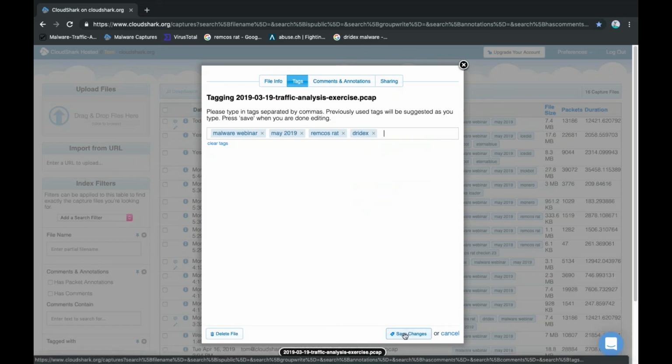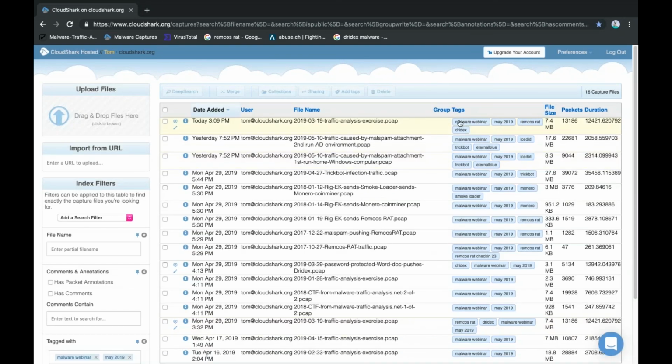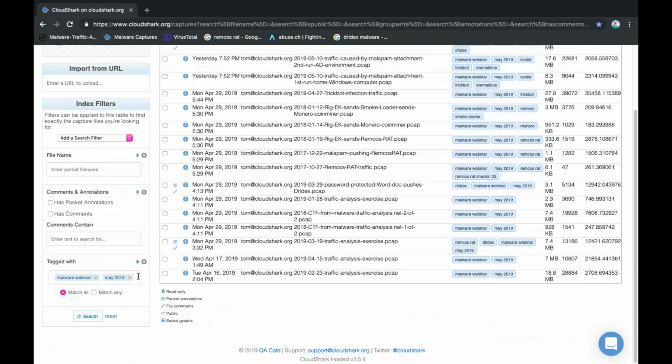Banking malware. So I'm going to save those changes. So now we can see those associated here as well. And maybe we could take a look and see if we've ever seen anything like this before. So we could look for Remcos rat. So here we've got a search bar which just filters on this index. So I'm looking at anything tagged with this malware webinar, May 2019, and also the Remcos rat.